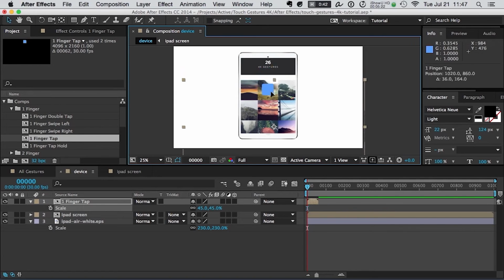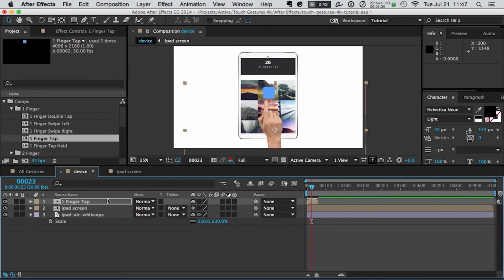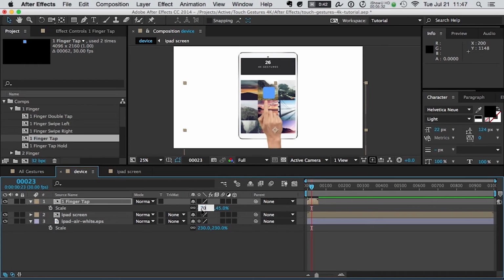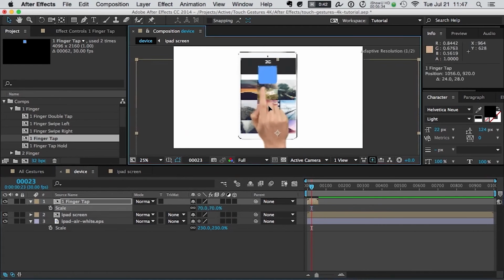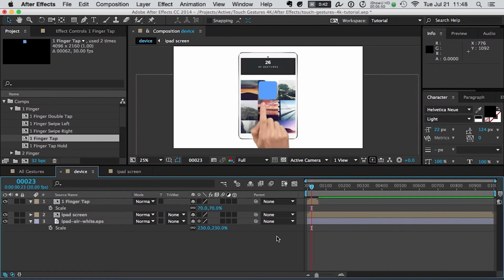So I'm going to drag that shape down to there, and I'm going to bring the current time indicator to kind of the middle of the gesture so we can get the proper scale of the hand, because now it looks like a giant screen. So we'll scale this to like 70. That'll be pretty close to the size of the hand compared to the device that we're using. And that's the cool thing about using 4K footage. You have a lot of flexibility in the scale.